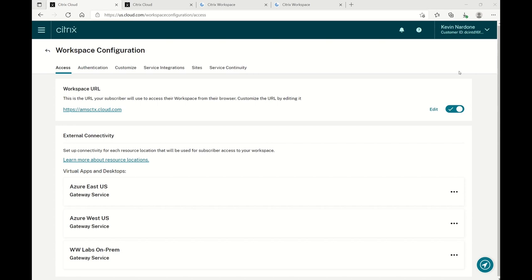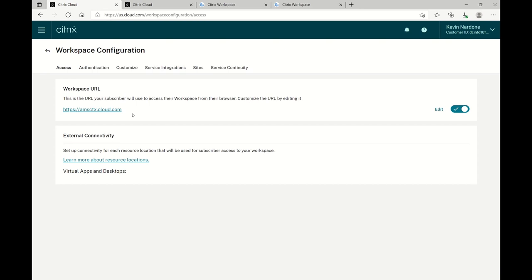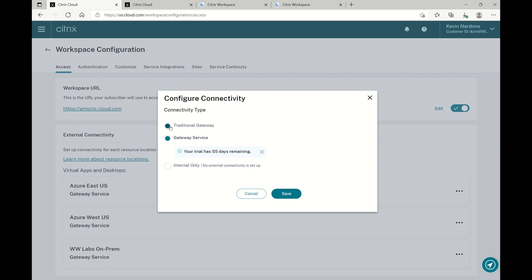For Citrix Workspace, you can control the authentication mechanism that you're going to leverage. So for example, maybe the organization is moving towards Azure Active Directory, you're leveraging another identity provider, SAML 2.0, or you want to leverage your existing Citrix Gateway on-premises using existing authentication policies, especially if you're an existing Citrix customer. There's a lot of control, especially as you go through the migration process, to select this authentication mechanism and control how people connect on a resource location by resource location basis. So for example, connecting into Azure, maybe you want to use the Citrix Gateway service, or you want to connect through a traditional gateway that you might have on premises, both of which can be controlled.